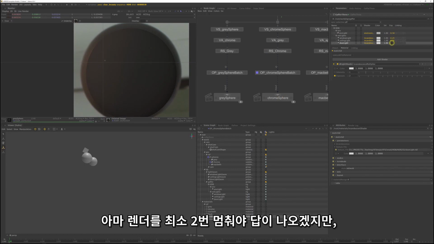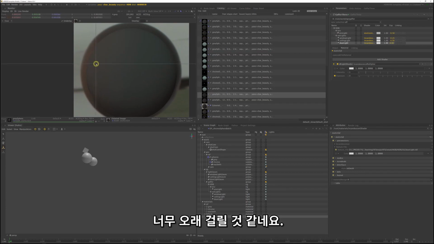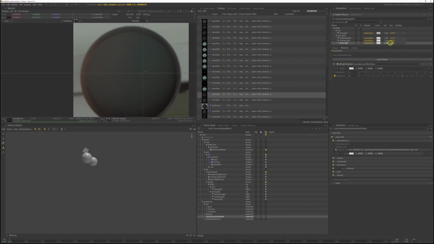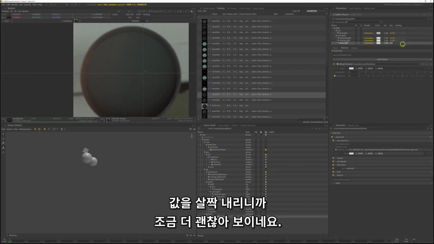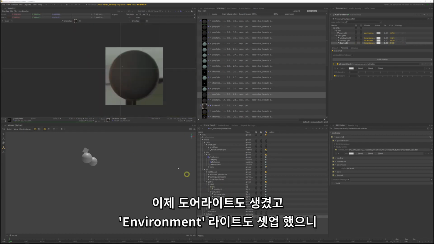Yeah, I think I need to come up at least maybe 2 stops. That seems a bit too much. I'll actually go down a little bit by a stop. Okay, that looks good now. Okay, we have our door light and we have our environment light set up.